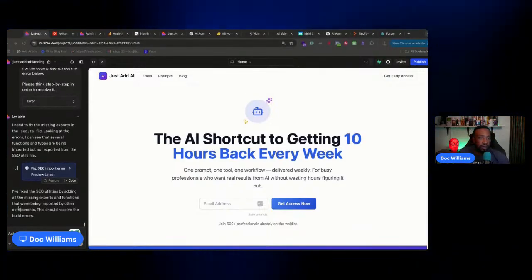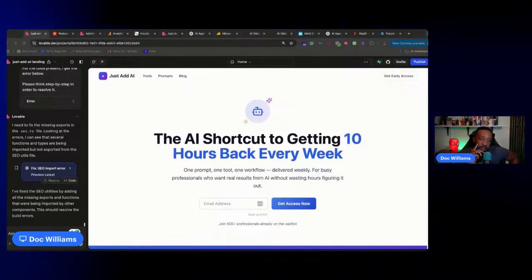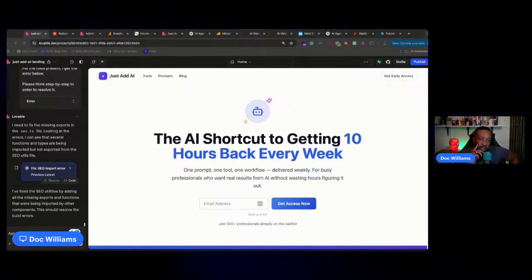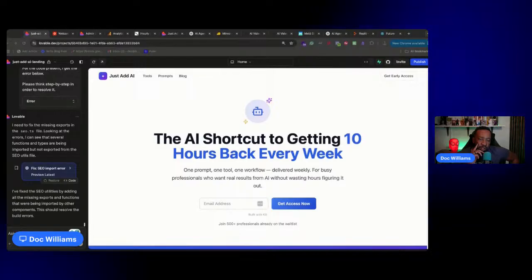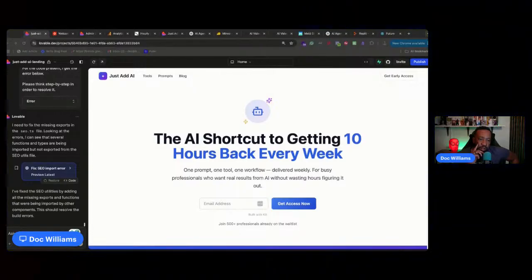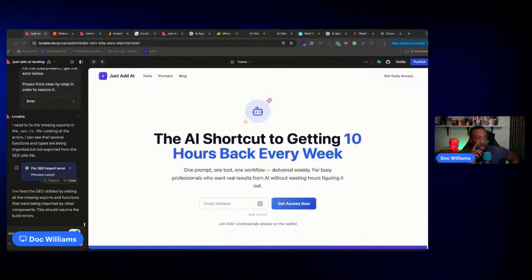All right, so right here it says I fixed the SEO utilities by adding all the missing exports and functions that are being imported by other components. This should resolve the build errors.